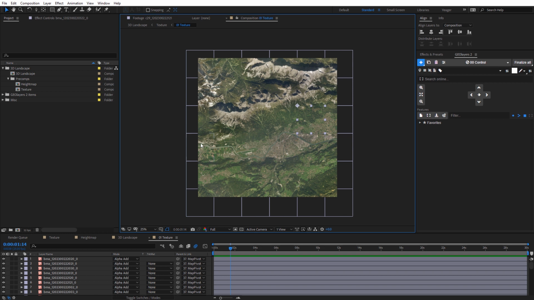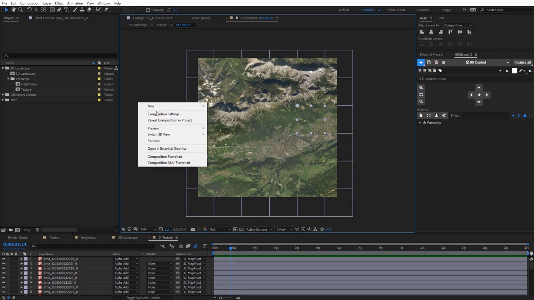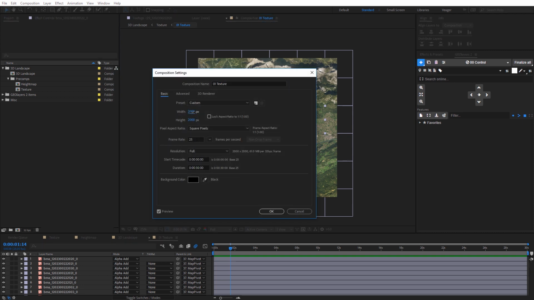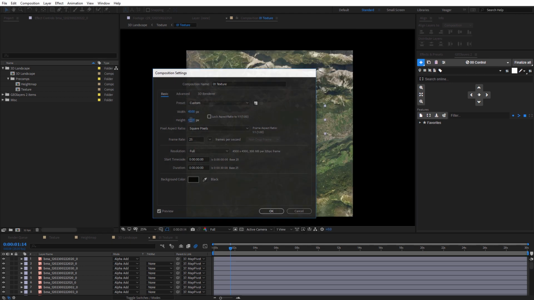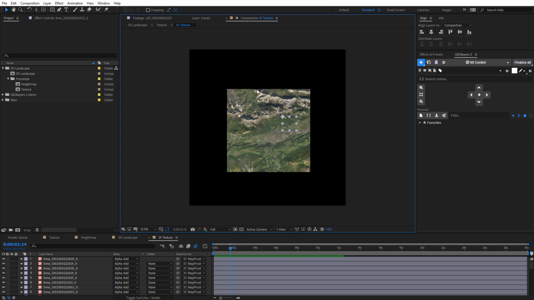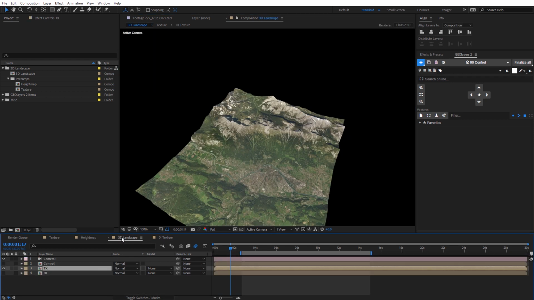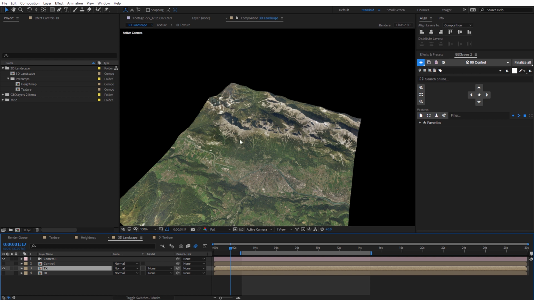But what we need to do is, again, resize this composition as well. So just over here in the gray area, I'm going to right click, go to Composition Settings, and again, change this to be 4500 by 4500. And we can zoom out and you can see that's resized that as well. So now let's jump back over to the 3D landscape composition. And when we do that, you may see it adjust the terrain a little bit more. It becomes visible. Ignore that for the time being. That's just because it's adjusting based off the height map and the texture maps.